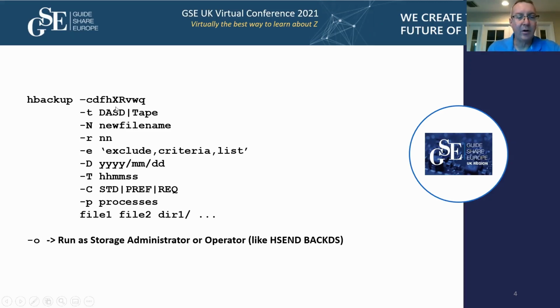-X and -R, that's the recurse no cross mounts and recurse cross mounts. There's verbose, no wait processing, and then a quiet mode. If you're familiar with HSM dataset backup, a lot of these may seem familiar. There's the target, new file names. If you're taking a backup of some existing files, but you want to import it into HSM as a different name, you could use the -N for that.